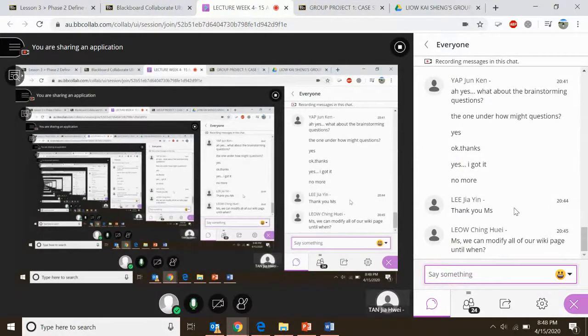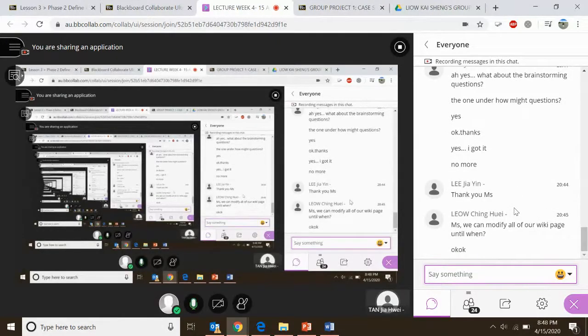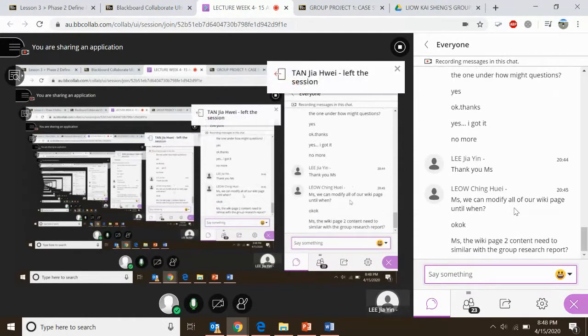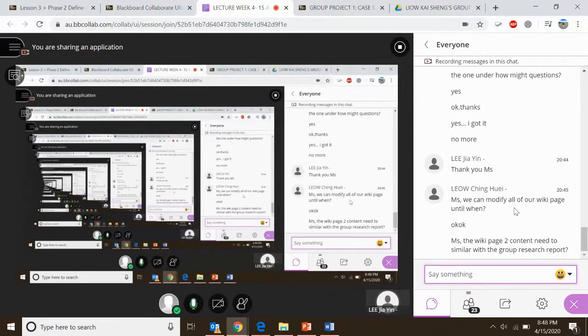Can we modify all of our group? Yes, you can modify up until week 7, the last week. I won't be marking or taking notes at each change. I will be looking if you have done it or not, but I will be marking up until the end of week 7, because that is 40% of your whole marks. Any more questions? The wiki page content, some of it is very redundant with what you have in your report. Yes.